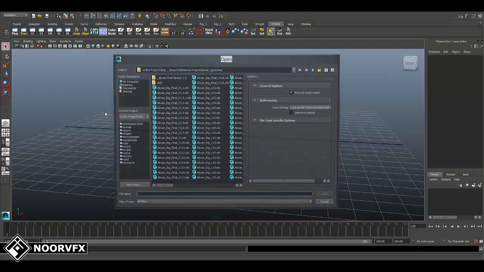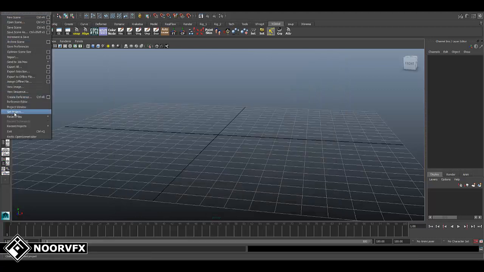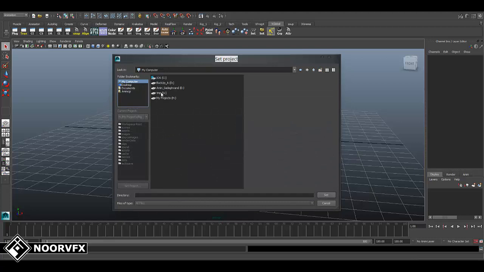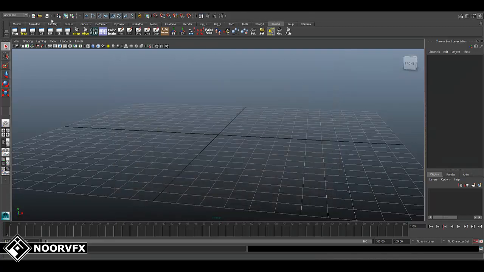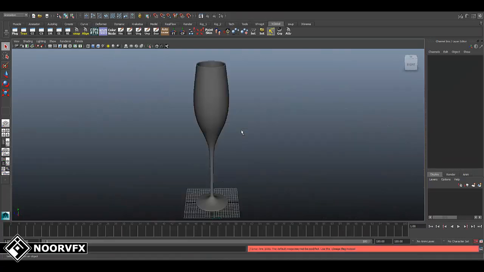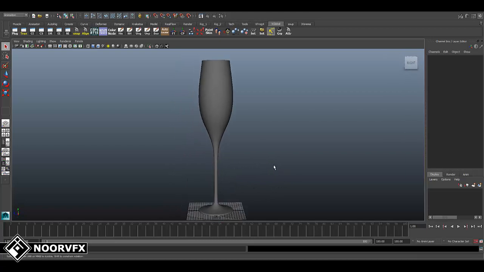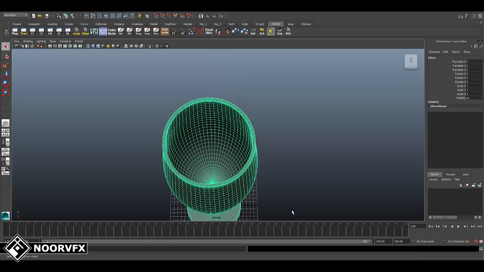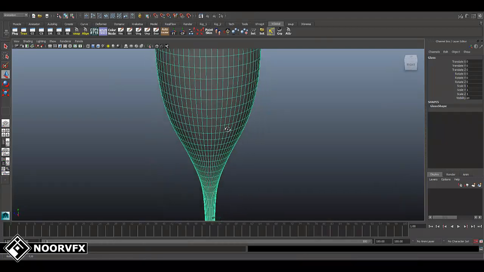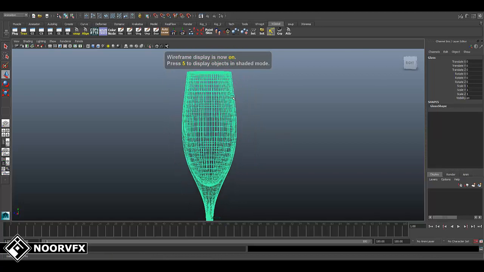Before we hit open, we go to set project. I'll set the project folder, just like that, and then hit open. Open the file, like so. So we have this nice glass here. We want to send this glass to the Realflow application and pour some champagne inside it.